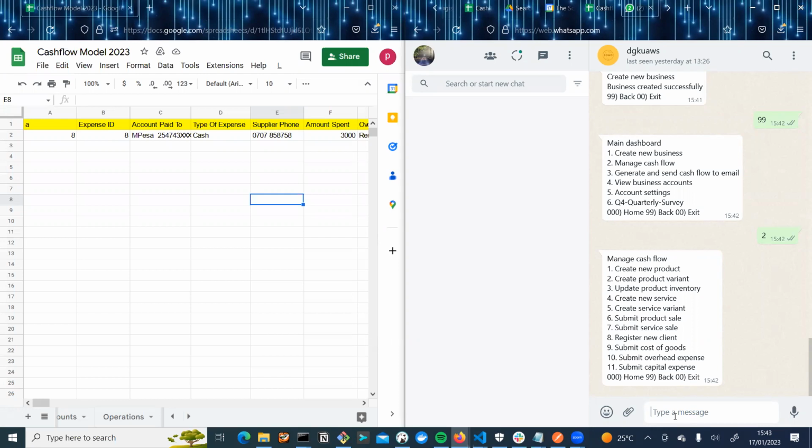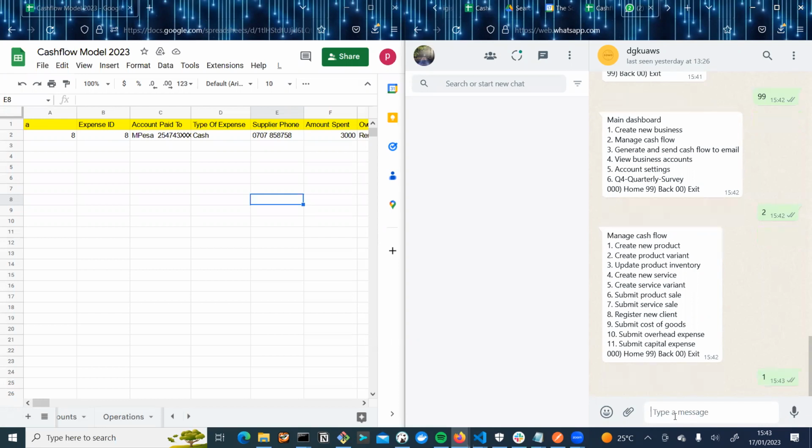Then there is creating a new service and creating a service variant, submitting sale, submitting service sale, registering new client, and submitting the cost of goods, up to the 11th option. Basically that's what is captured under manage cash flow, which is option 2. Once they log in, they can select creating a new product by selecting option 1.